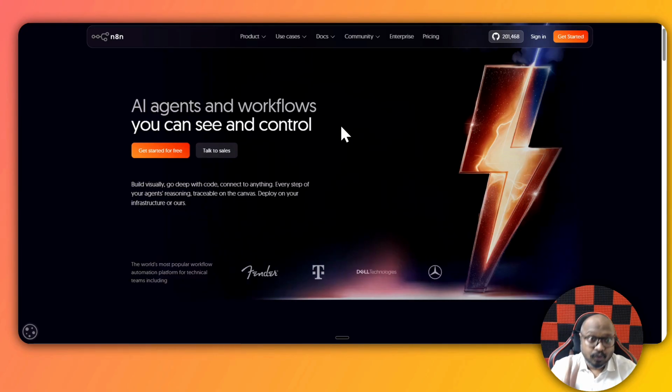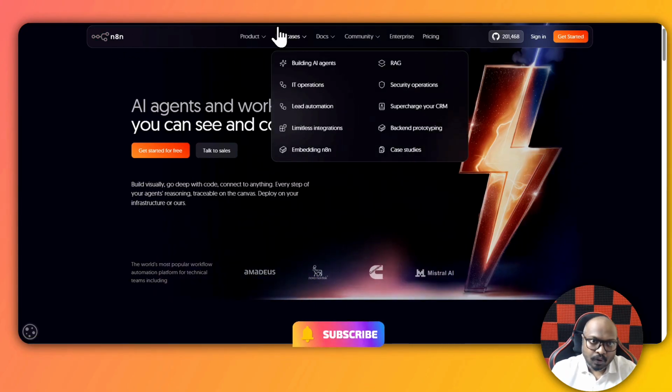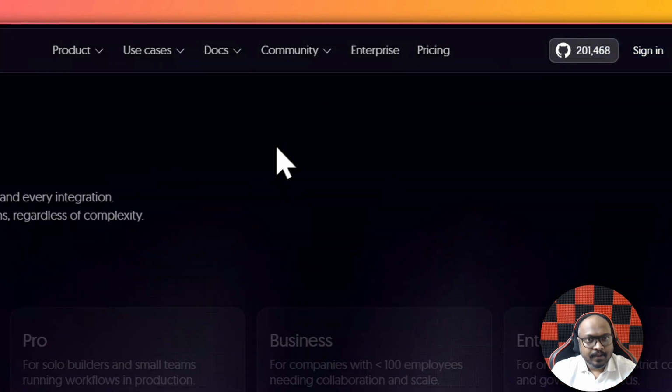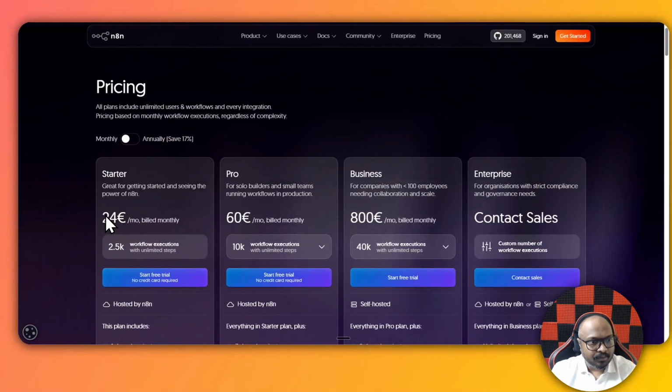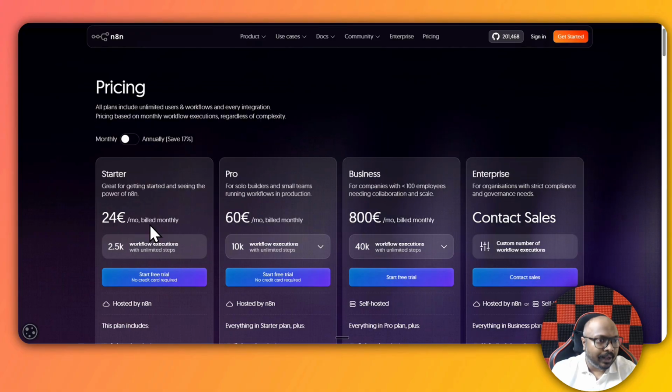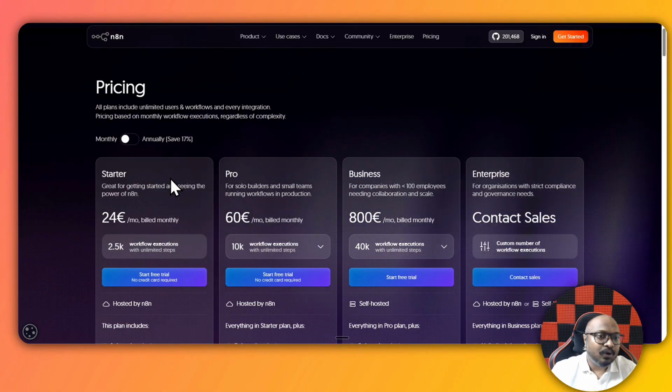n8n offers 2 versions: a self-hosted version and a cloud version. If you have the budget, I would always recommend going for the cloud version. The cloud pricing, on a monthly plan, starts at somewhere around 24 euro per month, and with that you can run almost any automation you want.